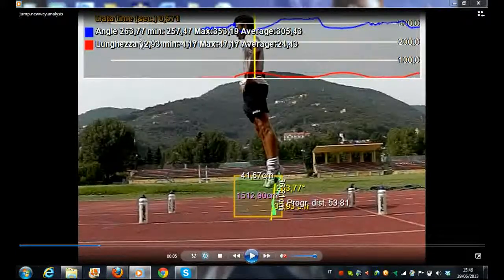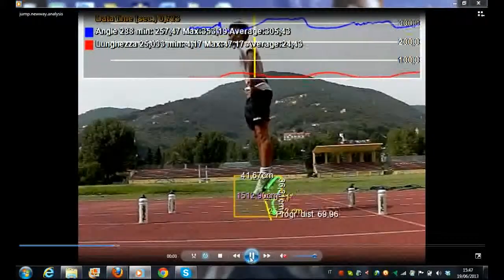And here is the data that we are reading at the actual moment. Remember that the yellow line is the time line, so we are reading the data at this moment, and you can compare the data that we are reading with the data that appear in the video. Here you see that the angle is 263.77, the same as here in the area of movement. But let's go ahead and see the video.